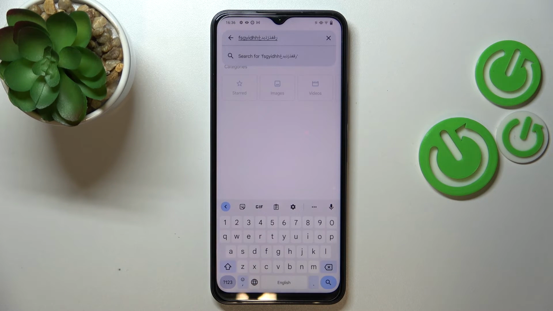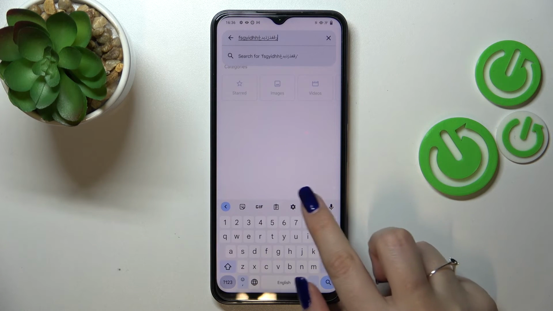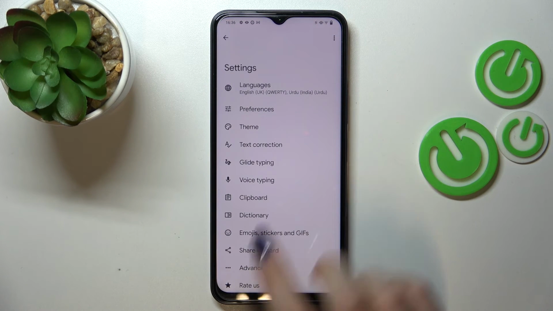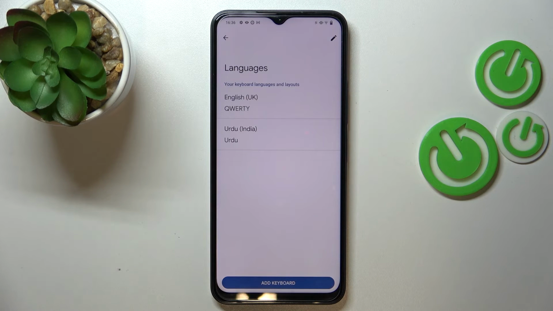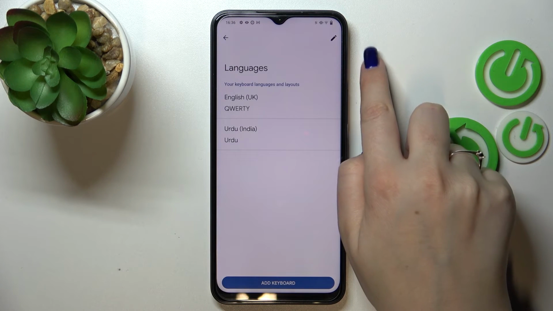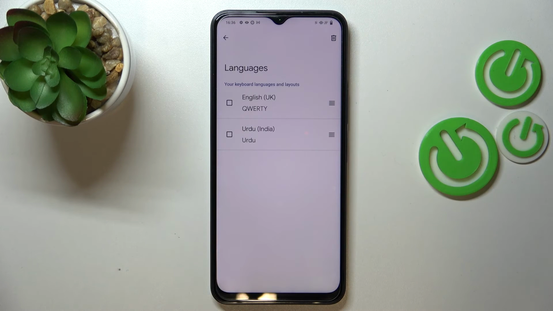So basically this is how to add the language to a keyboard. And now let me show you how to remove it, because sometimes you don't really need like 2 or 3 different languages added. You just want to change the language to one particular one. All right, so let's enter the settings, tap on the languages. And here from this tab we have to tap on this pencil icon in the right upper corner.